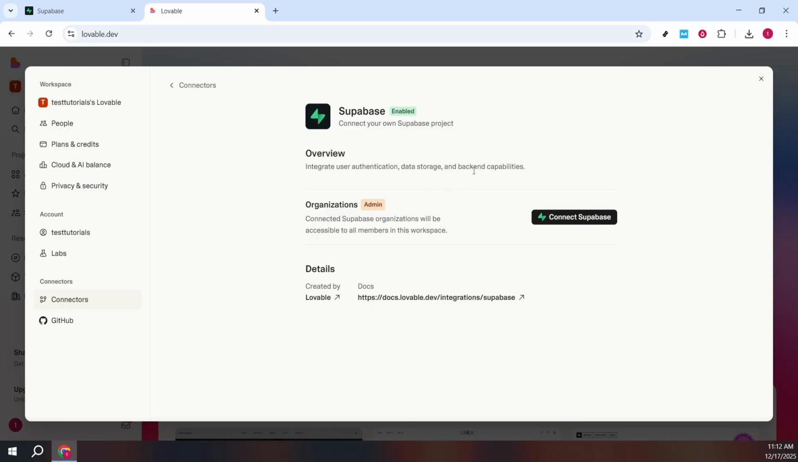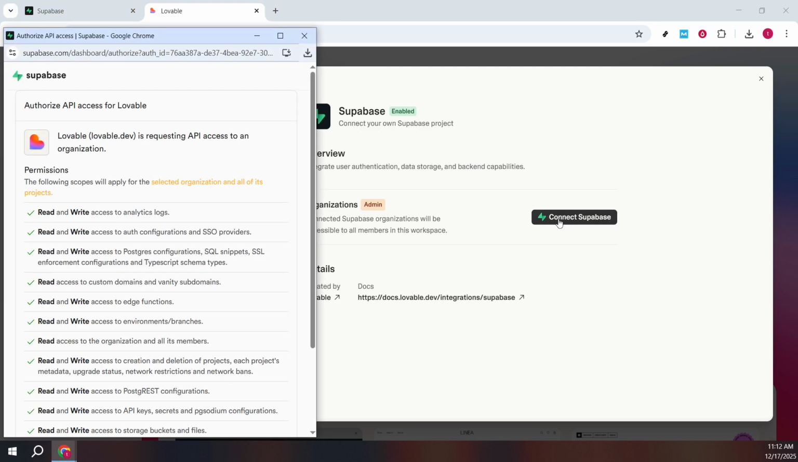Click Connect Supabase. Lovable will redirect you to Supabase to complete a standard authorization flow. This is the safest way to grant access because your credentials aren't shared with Lovable. Instead, Supabase issues a token with the exact permissions you approve.